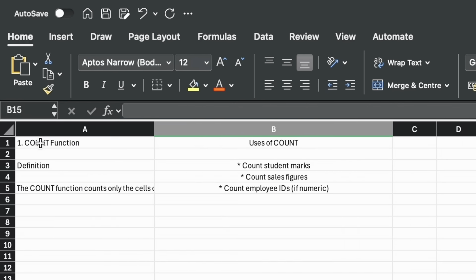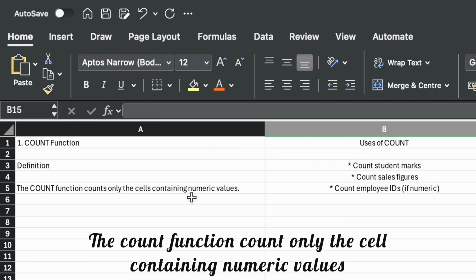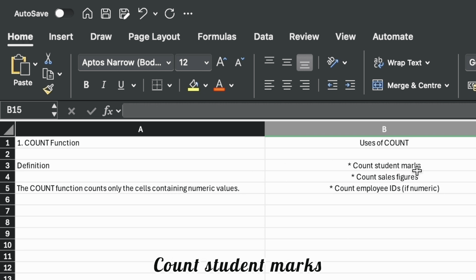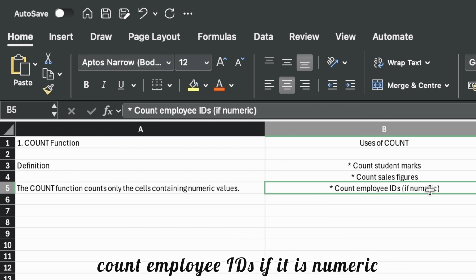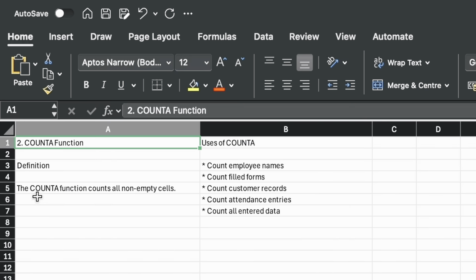So guys, first we'll see what is the count function. What is the definition? The count function counts only the cells containing numeric values. And what are the uses of count? Count student marks, count sales figures, count employee IDs if they are numeric. Now we'll see the counta function. What is the counta function? The definition is: the counta function counts all non-empty cells. Uses of counta: count employee names, count filled forms, count customer records, count attendance entries, count all entered data.